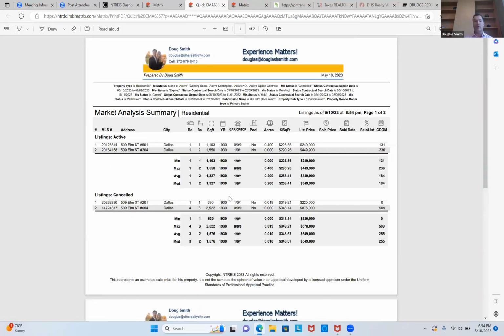And because of that, it basically does a CMA for me. You can see the active homes are 249. That's the one we're looking at. It's been on the market 131 days.